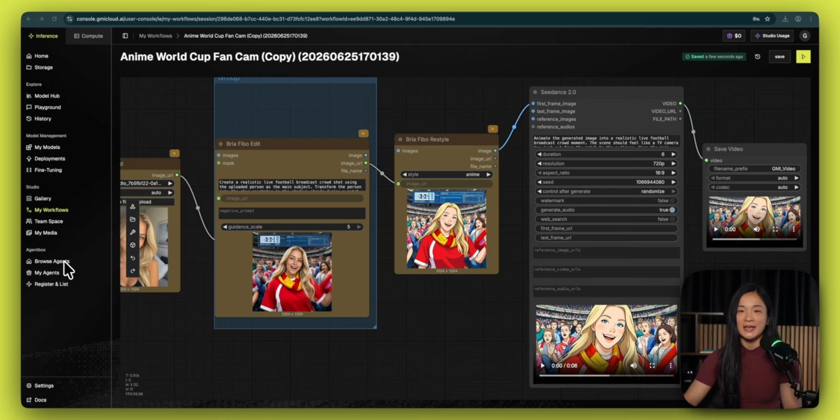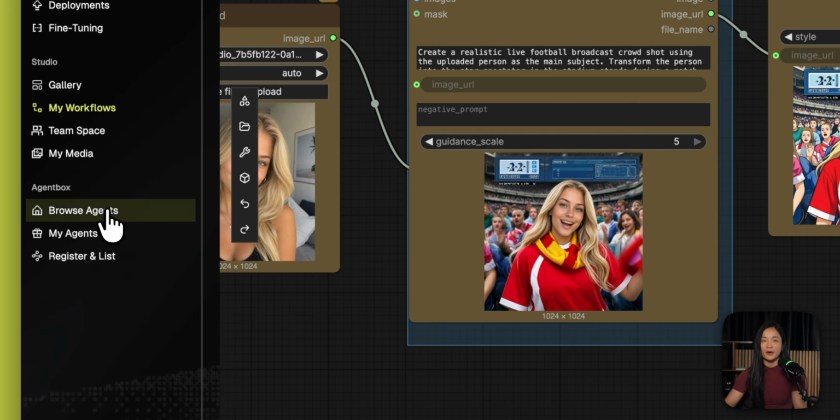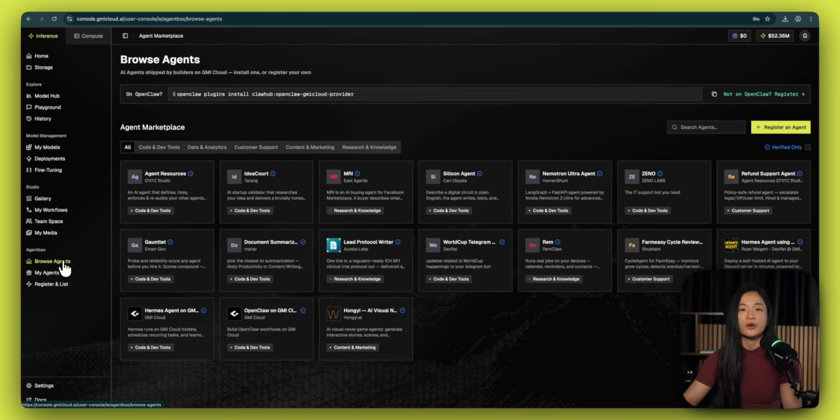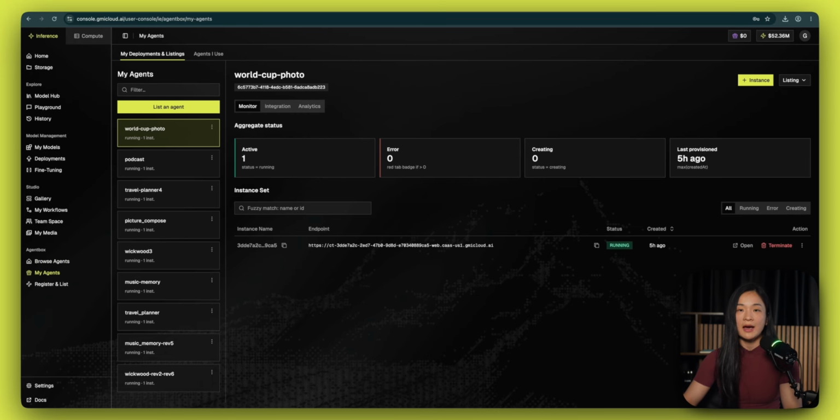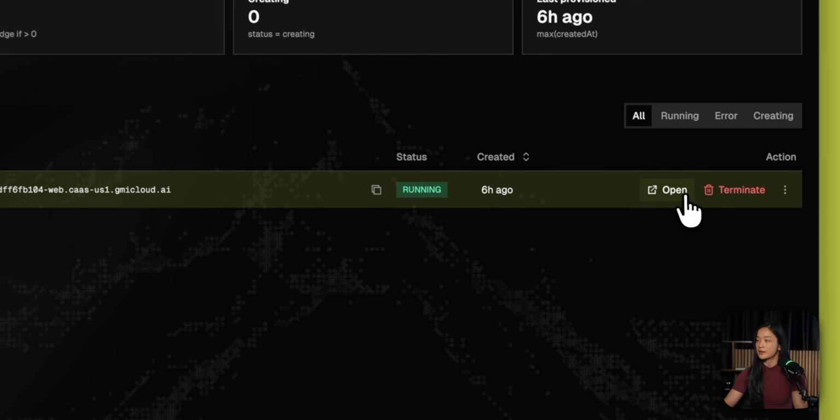All right, next up is AgentBox, which is one of my favorite parts of the platform. This is where your containerized agent apps live after you deploy them. Under My Agents, you can see I already have an instance of an agent registered here from an earlier project, and each entry shows the name, the status, and the endpoint URL you can open. Every running instance gets a public URL. I click on the link, a new tab opens, and there is my agent.